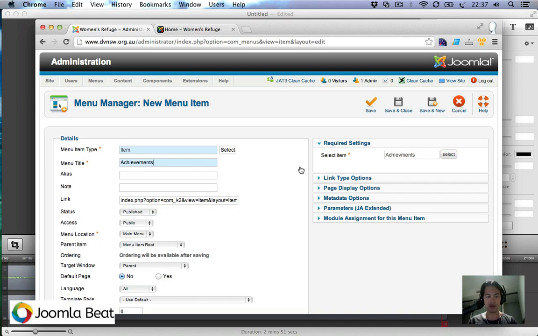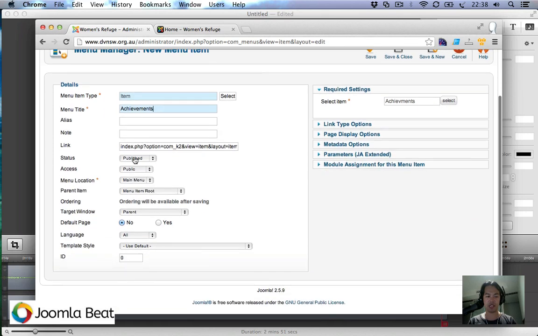And I can see there might be some spelling errors there, and I'll just have to go back and correct that on the item. So I'll leave this as achievements here, and I'll just go down these options. I want the menu item published, so I'll leave that as is. I want this to be a publicly accessible menu item, so I'll leave it as public as well. Menu location is main menu, that is correct, but parent item, this is what I want to change here.